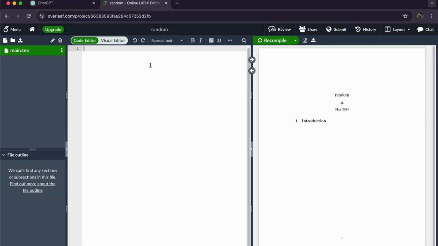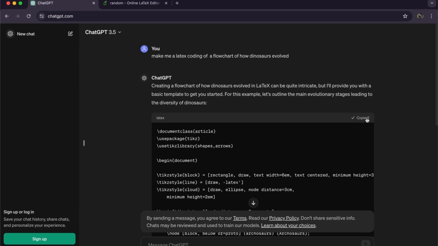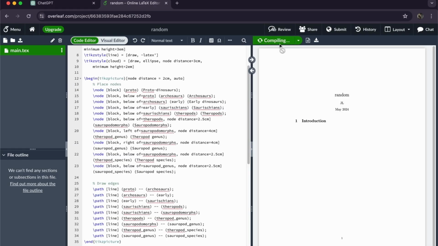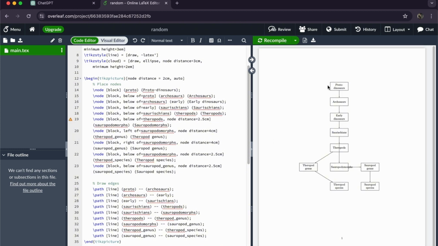Basically we're going to paste our own code here, in the visual editor or the code editor, and then we'll recompile it, and then we'll have it right here as a flowchart. It's just that simple. So here, let's copy the code, and then let's go to LaTeX, paste it, and recompile it. Let's see if it will make a flowchart. And as you can see, it has made a flowchart for us.